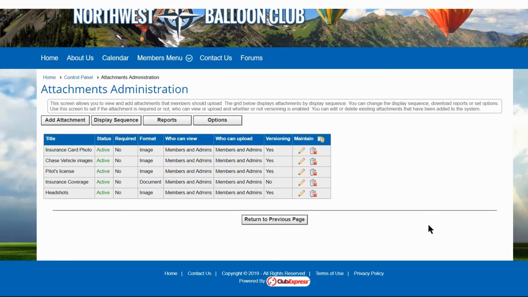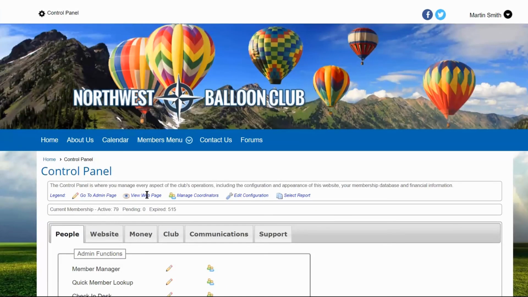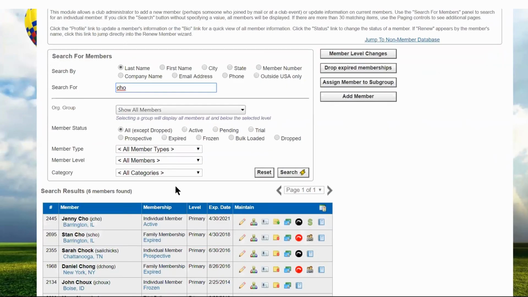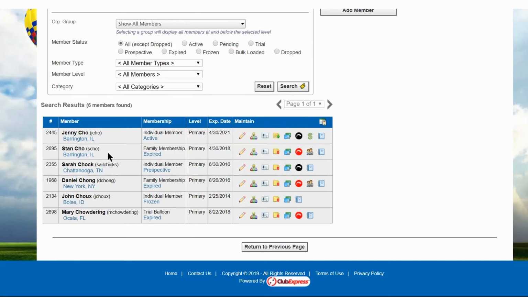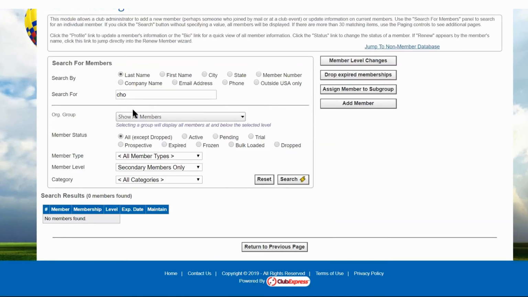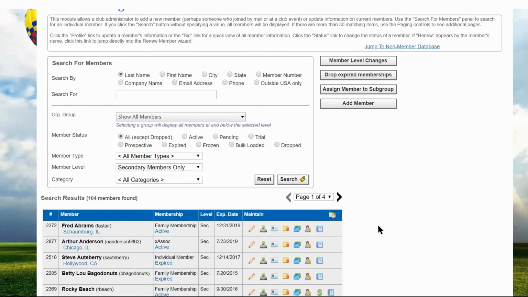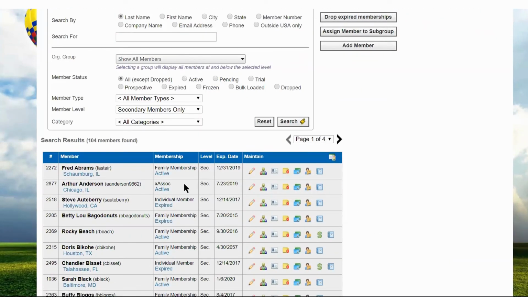She wanted to know if the member attachments was only available in the primary member profile, or can they also be added under secondary and tertiary? That's an interesting question. Let's see. If I go to Control Panel and I go to Member Manager, that's a good question. We're looking for member level. Let's go to secondary members. Let's just find anybody here. So we go to search for any secondary member. And this is a secondary member.